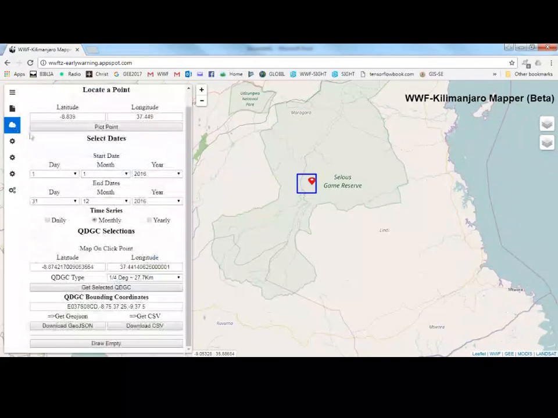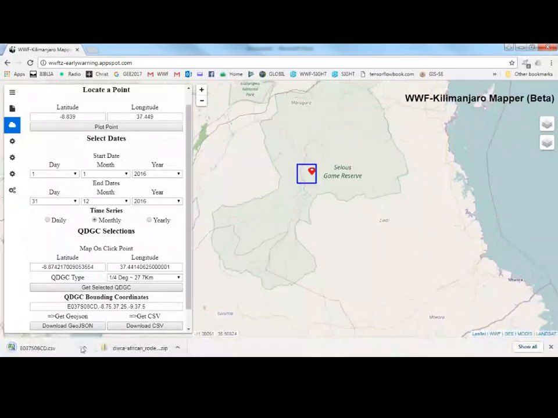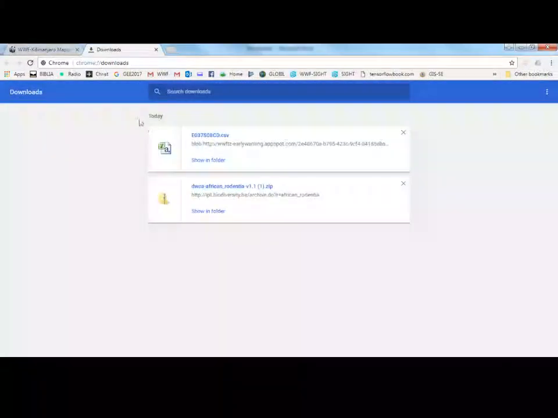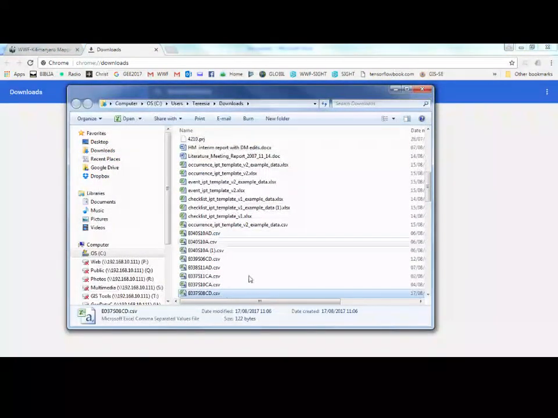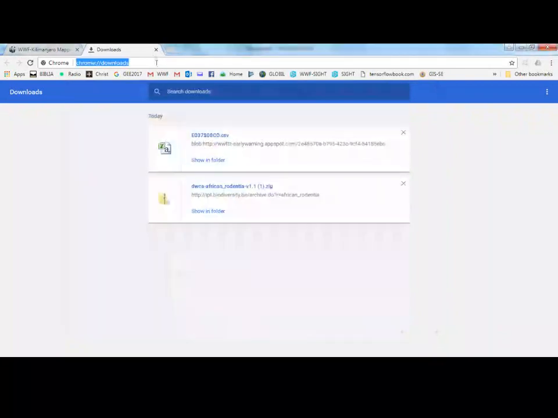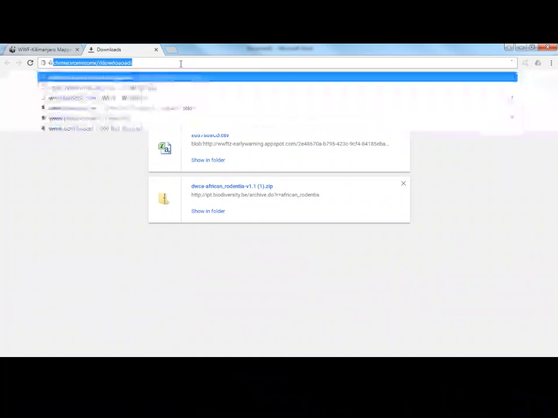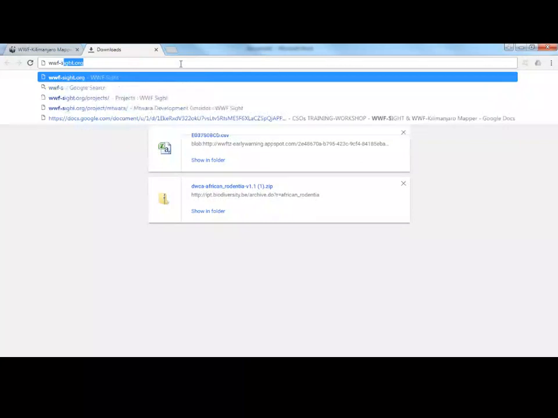And when you go back to this comma separated value, you can download the comma separated value file, which will be downloaded here, and you can see your files, which is this one. Automatically, when you have this file here, we go to our web page, we go to our WWF site, you can find it here, WWF site, our main platform.